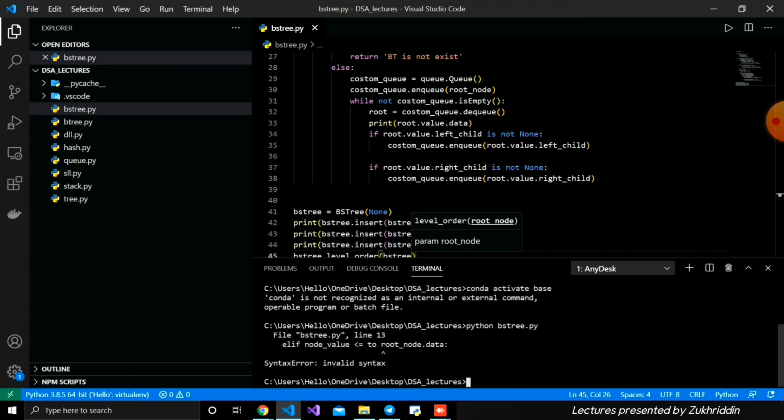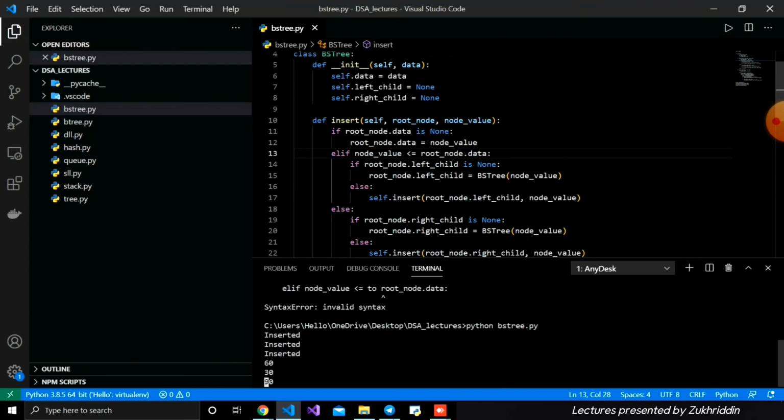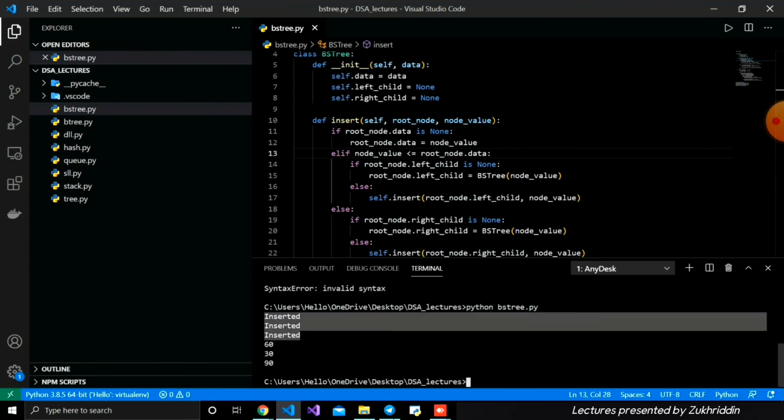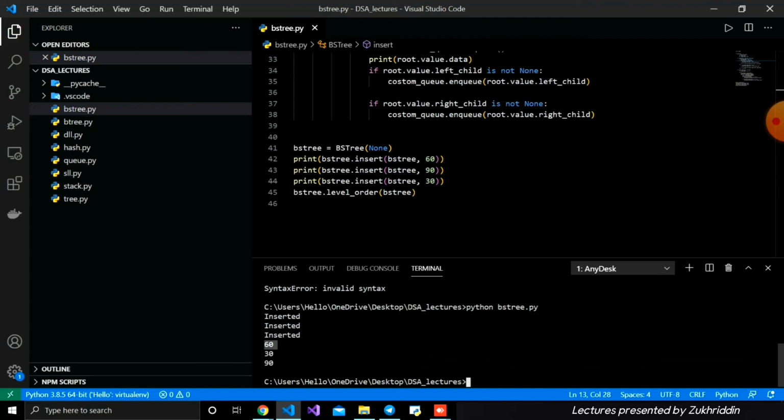Oh, I made a mistake here, which is that whenever we are comparing this, I wrote the 2, so I made this. Okay, and save it, open terminal. And you can see here we inserted, okay, and also we just iterated our binary search tree. Here is the root node, which is the 60, and then the left child and the right child. Okay, it looks like this.